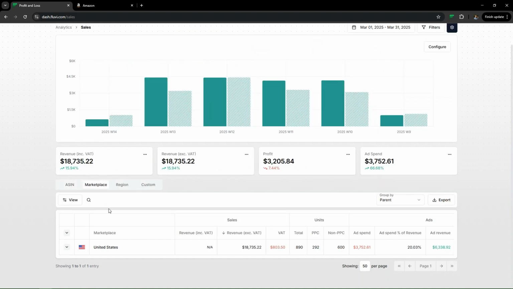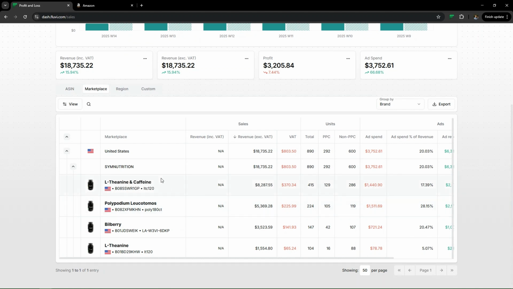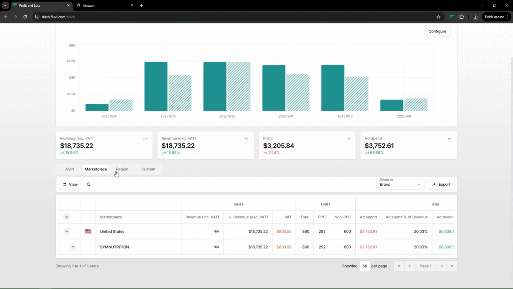Moving on, we have another marketplace tab here, and this will break down your sales per marketplace. This account is only active in US, so that's what we see here. And here, if you group by brand, we'll group all your products in the different brands that you have available. This account only has this one brand. That's why we're only showing one line item. If you expand the brand, we have a long list of all the products included in that brand.